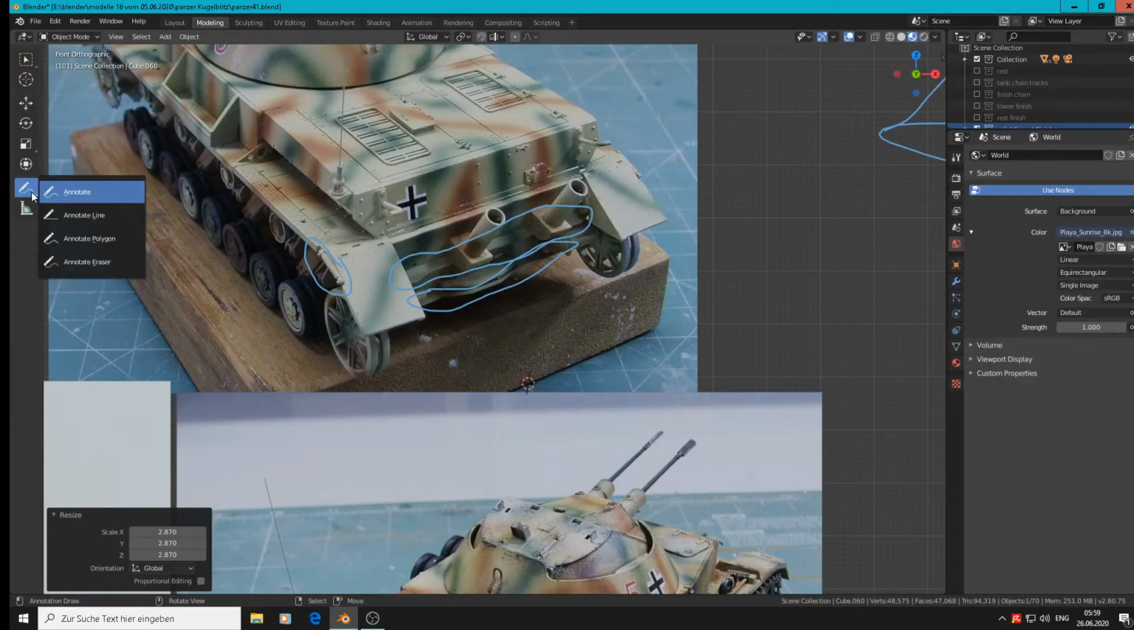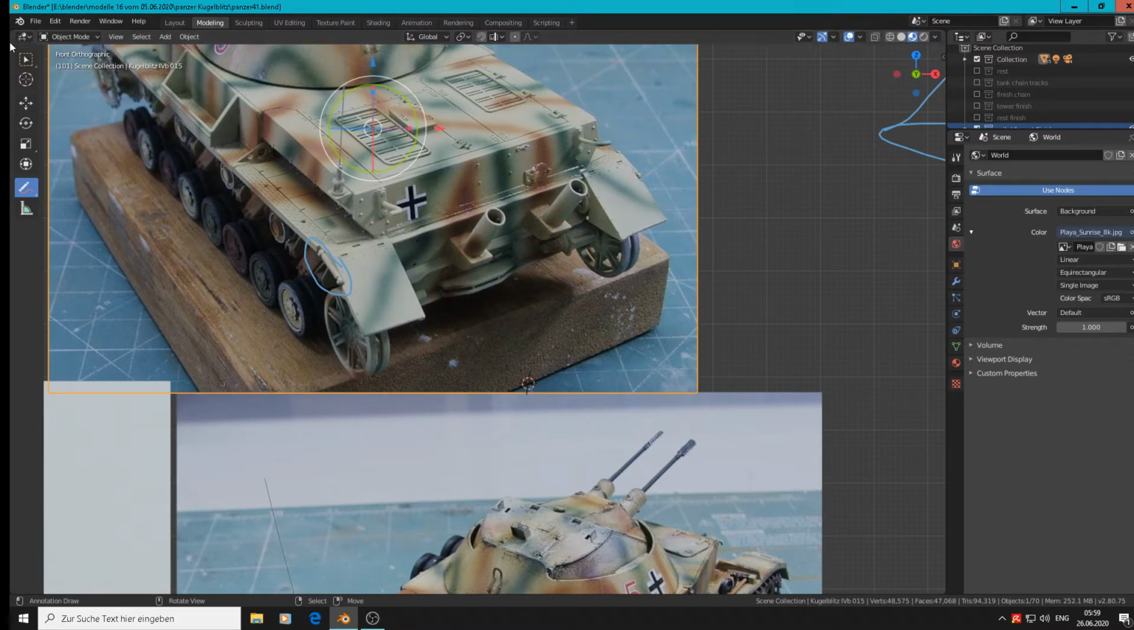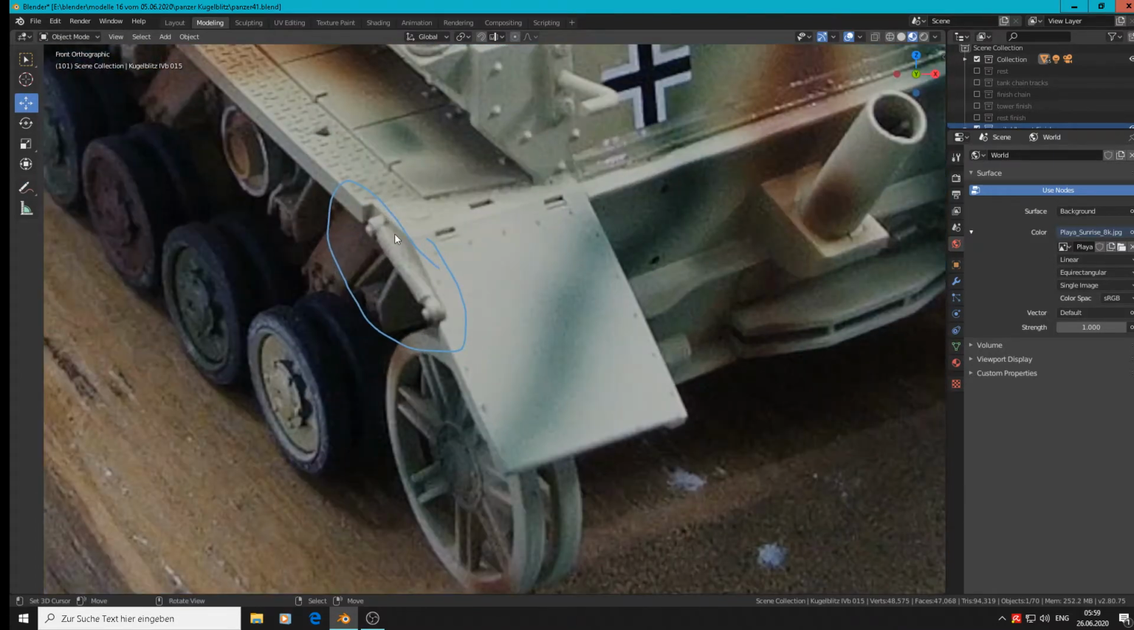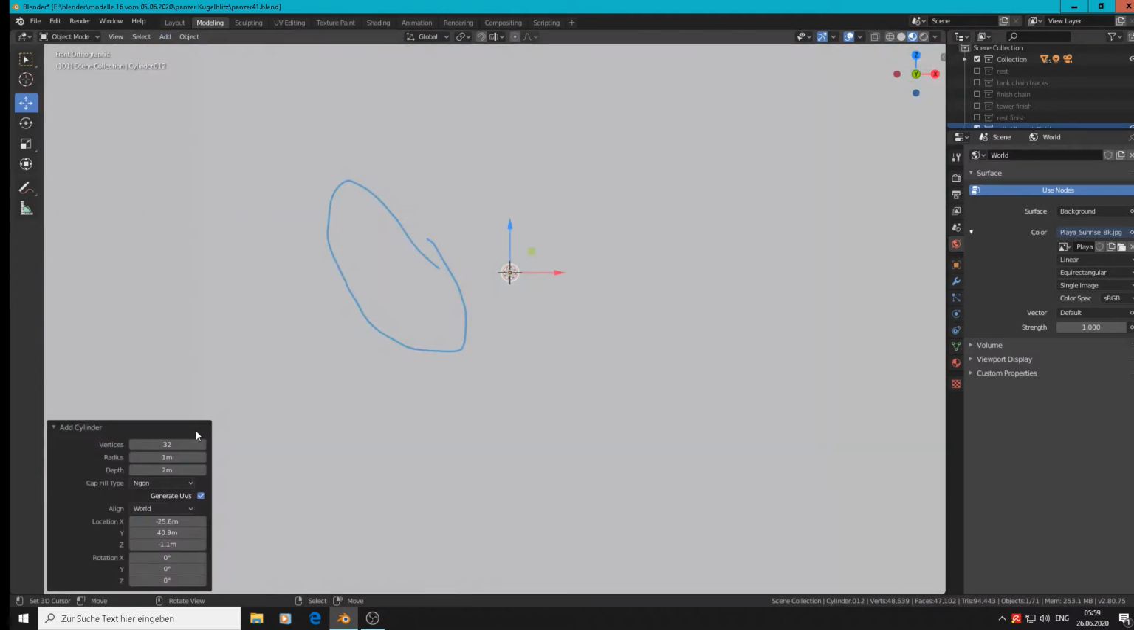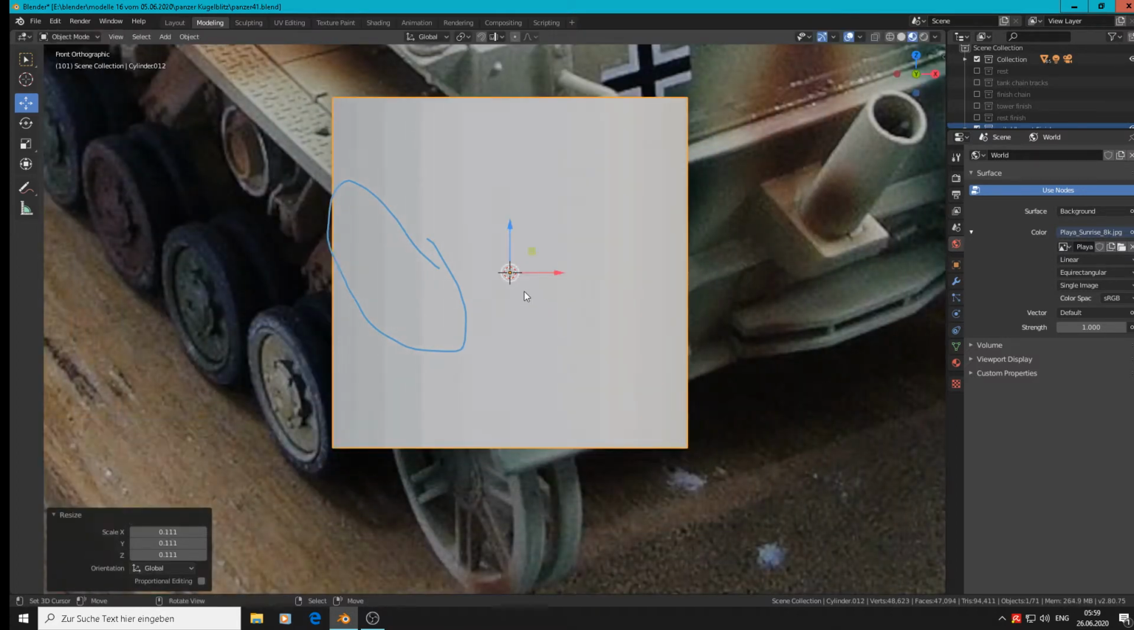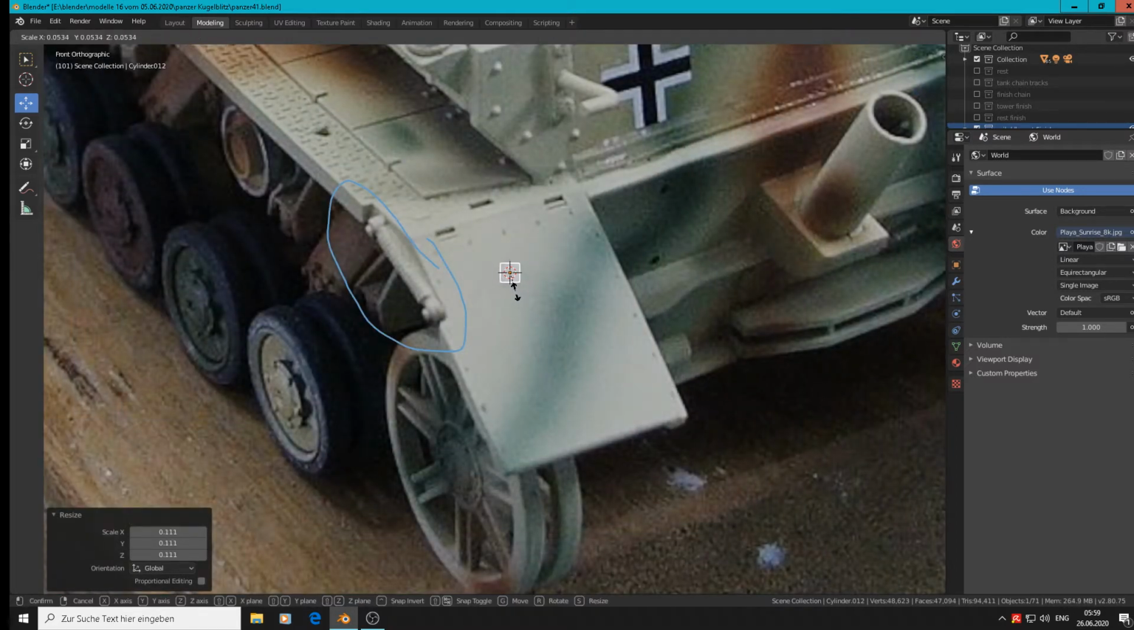So we can erase the markings. Good. Then we go back to moving, and we need that one. So add mesh cylinder with 24. Scale down. Okay. Rotate X 90 degrees.